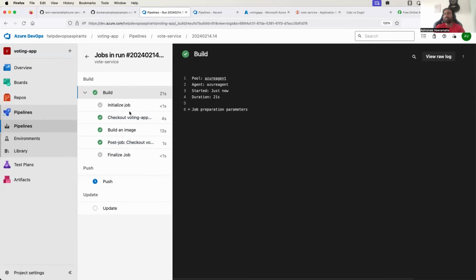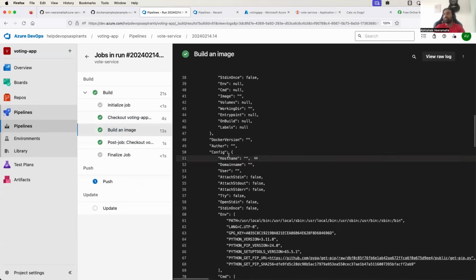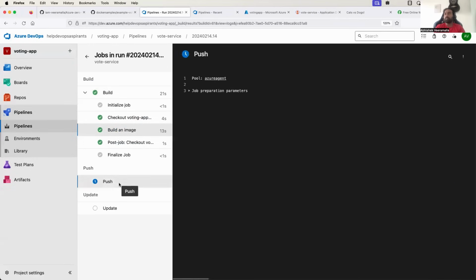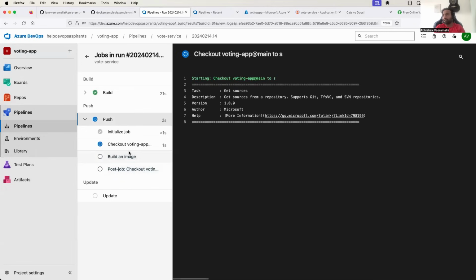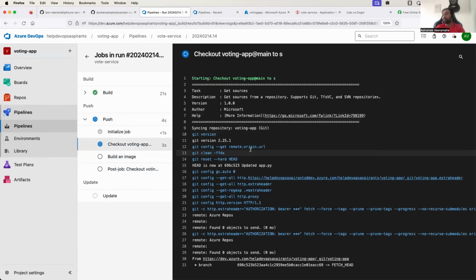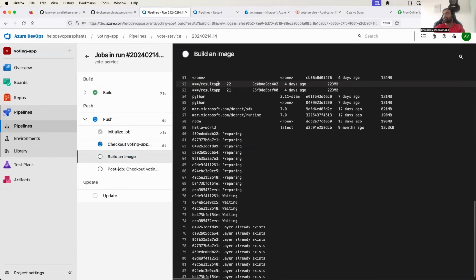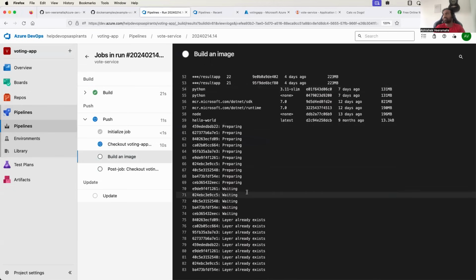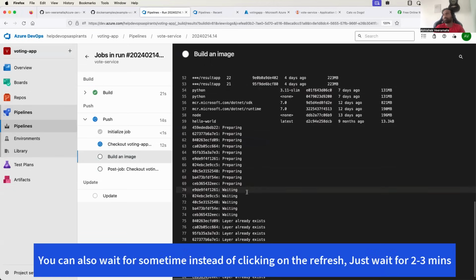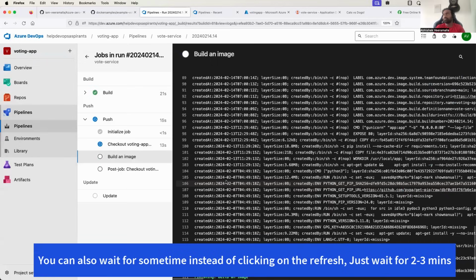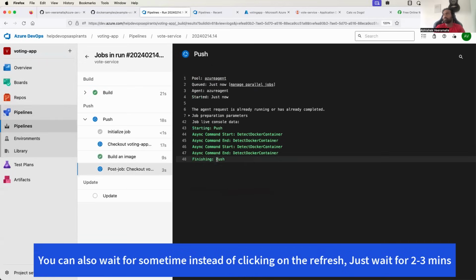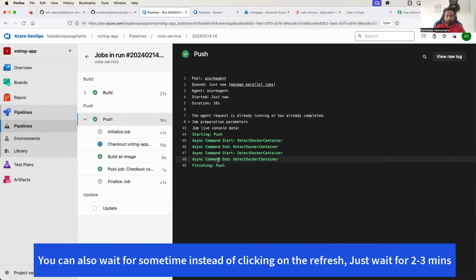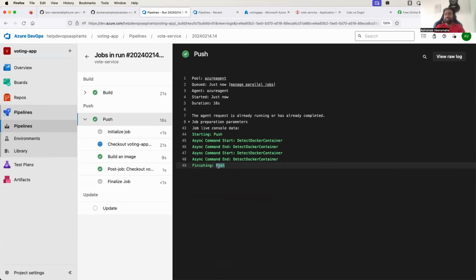so build is running and it is successful. Image is built. Now the push stage is going on. As soon as the push is done, I think it is going on. Let's see. Yep. Push is under preparation. Okay. Now push is also done. Perfect. The image is pushed.